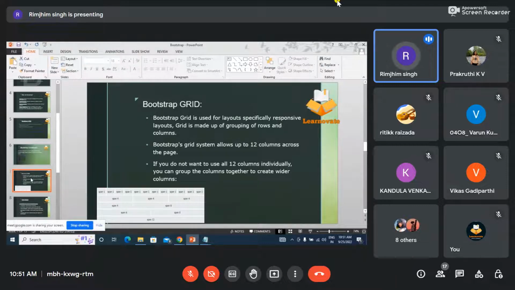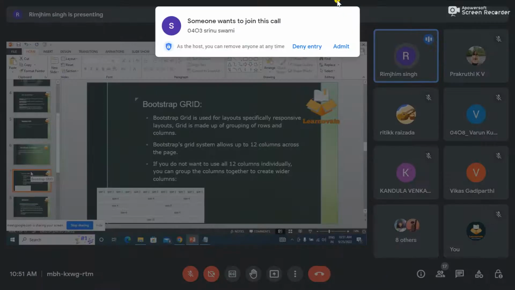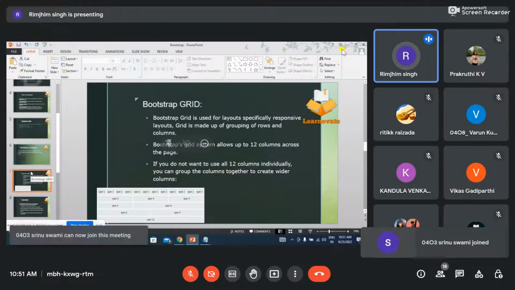First thing, Bootstrap grid is used for layouts, specifically responsive layouts. As of now, I taught you what Bootstrap is, what CDNs in Bootstrap are, how we write a Bootstrap program, and how we import. But to make sure that I'm providing a layout to my program, Bootstrap provides a responsive layout.